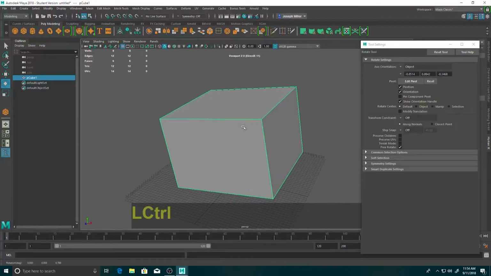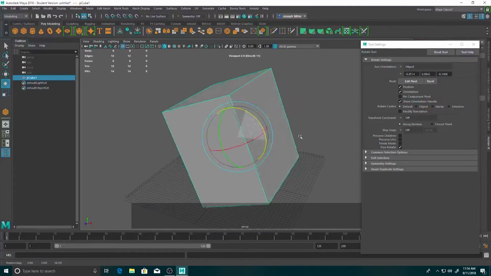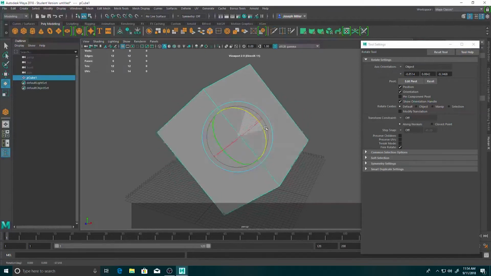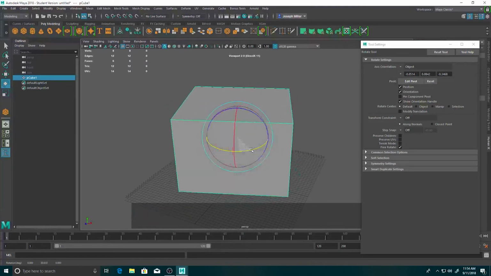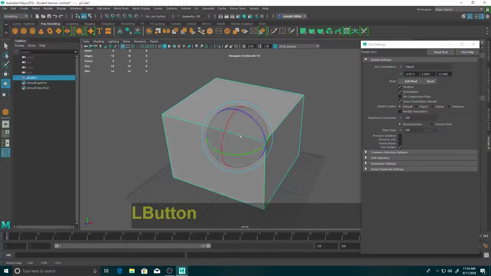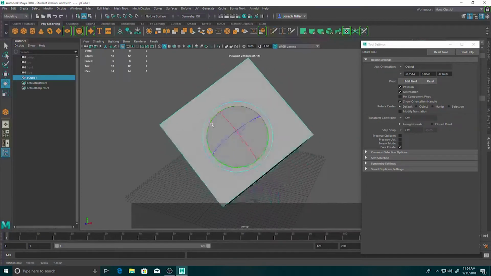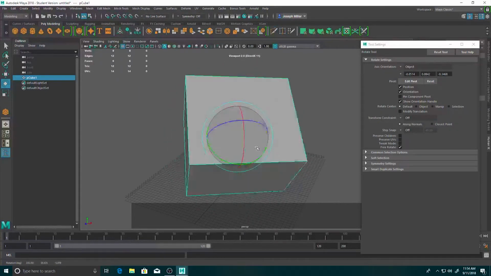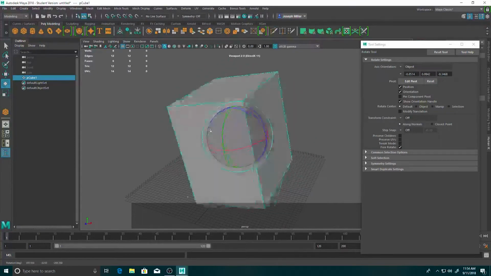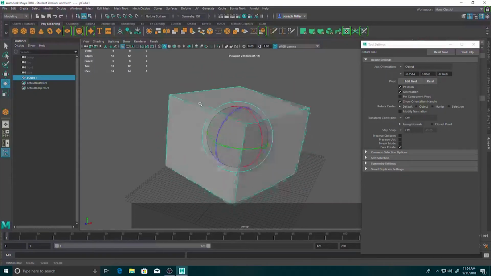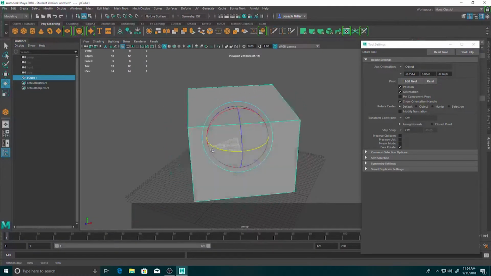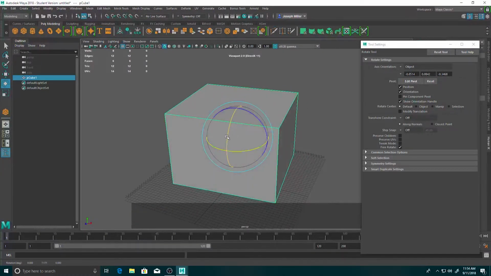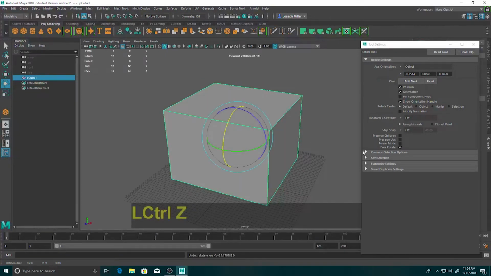Once again, it's the same thing. Grab it along whatever axis you want, and it'll rotate along that axis. Or you can go right here in the middle and rotate it along all of the axes depending on what you want to do. Usually it's best to keep it constrained to a specific axis so you can be a little more precise.